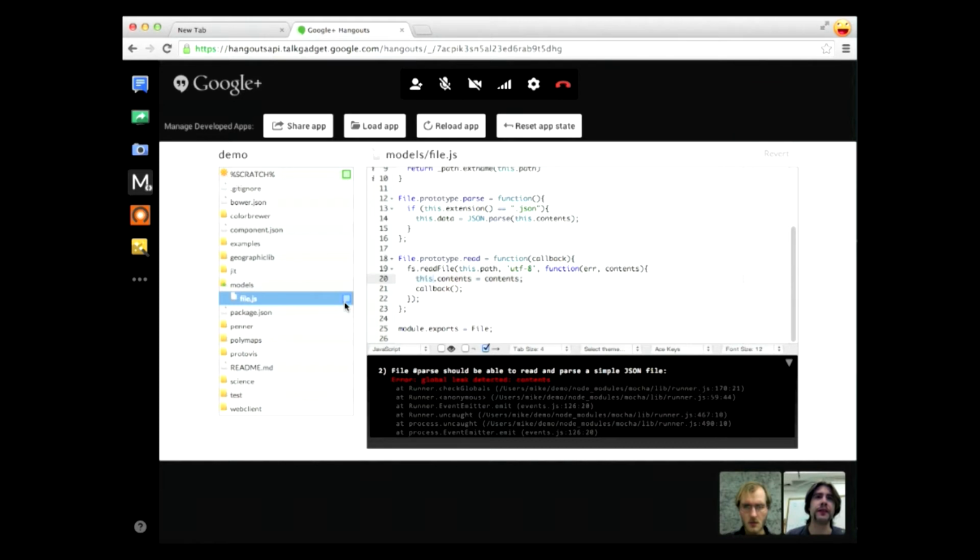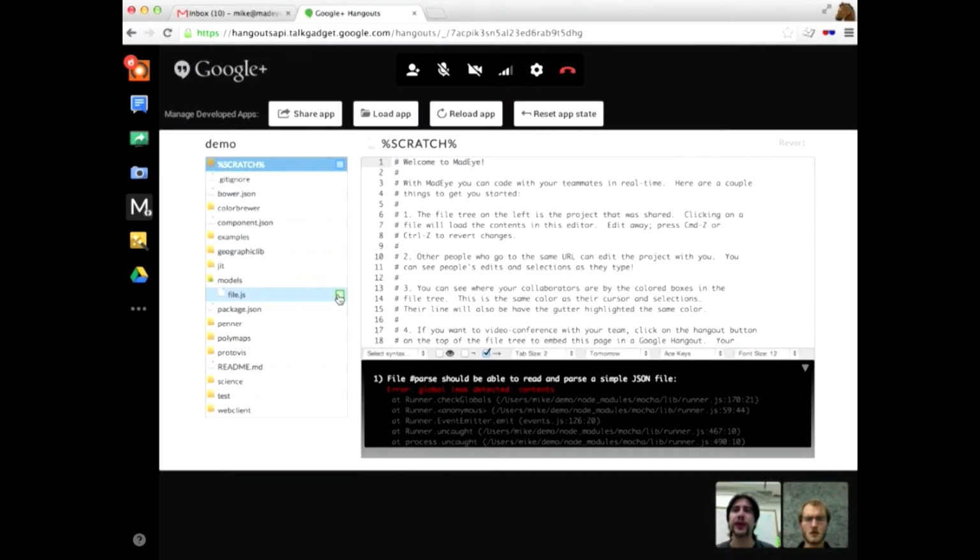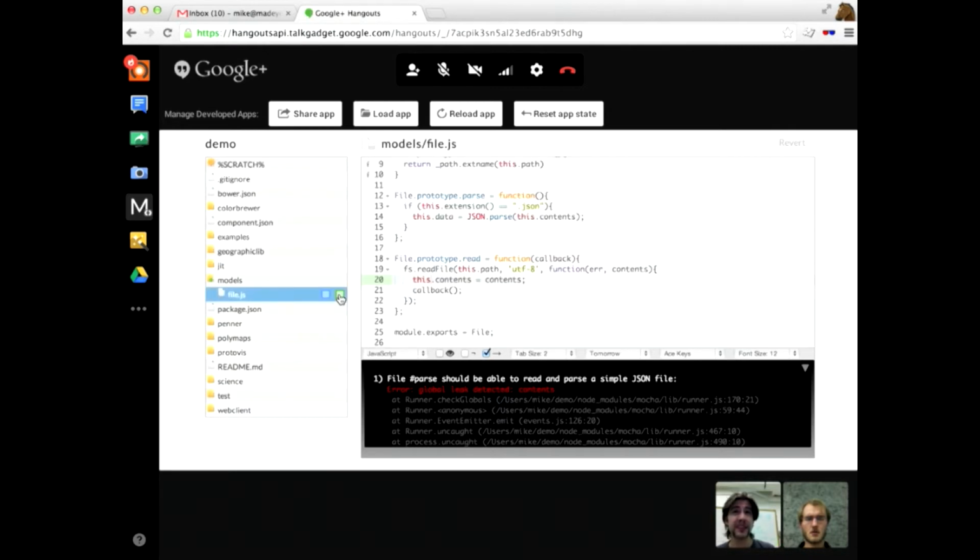So I noticed that when Dan moved to that file, that little blue box moved down with him. And that indicates that Dan is now editing file.js. Looking somewhere inside this block right here. So I can see Dan's box here and click on that, and it's going to just teleport me right to Dan's location. And I can see his selection, so I know just what part of the code he's talking about. I think this might be an issue.